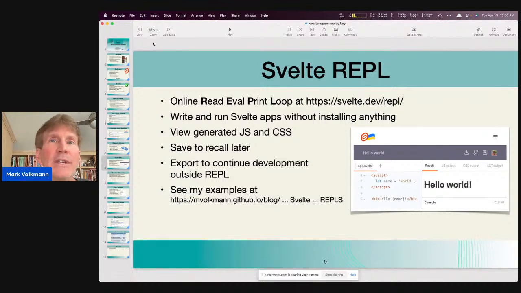So I've got lots of examples that I have saved in REPLs, and so I've got a URL there to my blog. And so if you click on the Svelte category, inside that is REPLs, and that page contains a bunch of links to interesting REPLs that you might want to check out.